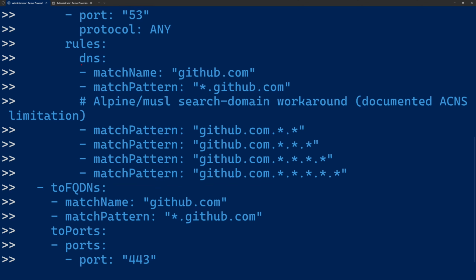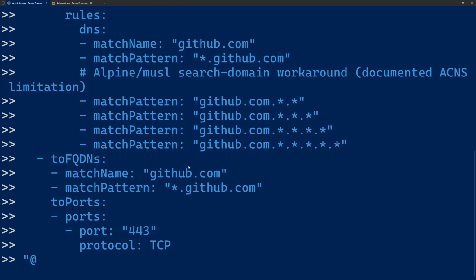What we can see here is we have a match name. That's the exact name of github.com. And a match pattern for the wildcard .github.com. And since we're using curl, which is Alpine based, we need this ACNS workaround. That's a way how the DNS inside AKS works. Without this, it wouldn't be able to figure out what the IP address of github.com is. So that's a current limitation of the preview. It's documented. When you watch the video, maybe this is not necessary anymore, but you'll see it in the documentation.